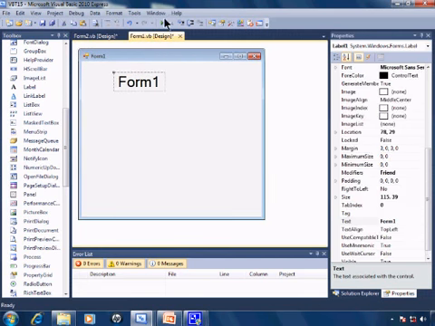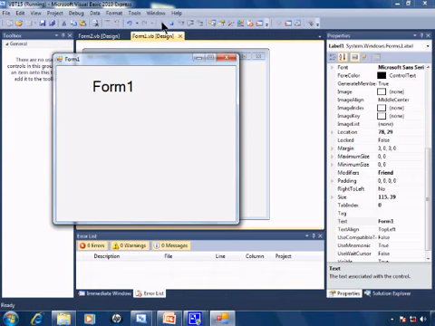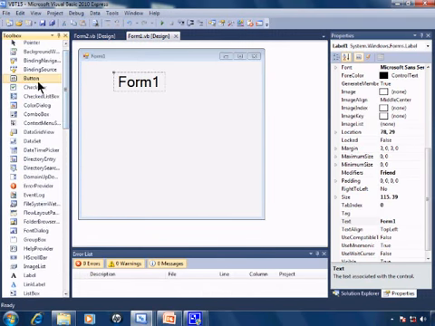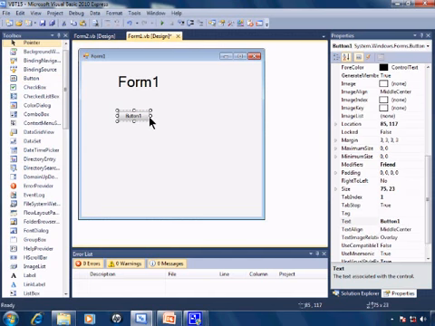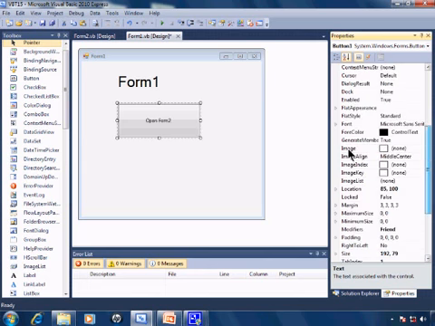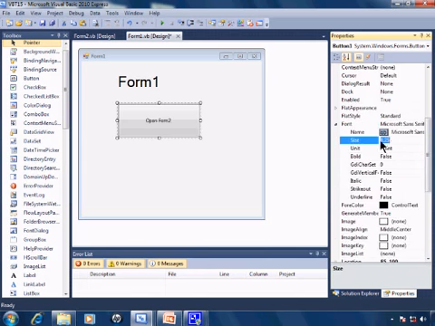When I run, Form 1 pops up, but I don't have any way of opening up Form 2 at this time. So I'll close down Form 1, and I'll add a button into Form 1. I'll change the text of this button to state Open Form 2, and I'll change the font size to font size 20.